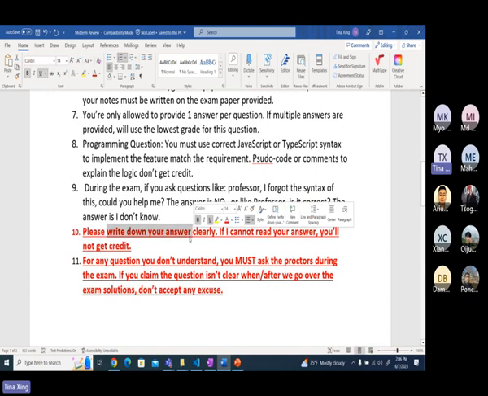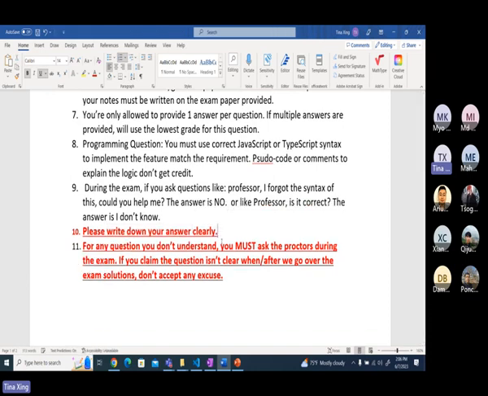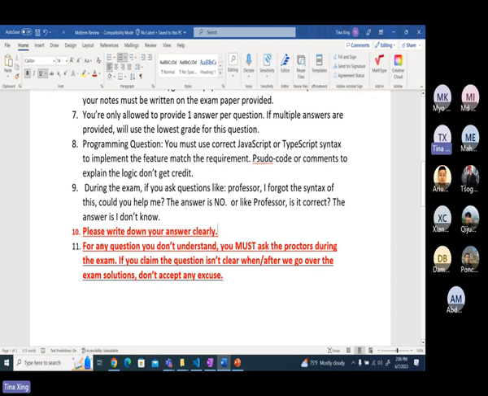Try to make sure you write your answer clearly. Normally I will try my best to read it. And here's the thing. Suppose you have a question in the exam you don't understand. Please ask me during the exam. Don't claim afterwards, "Oh, professor, I didn't understand the question," after I go over the solutions. You got me? If you don't understand the question, ask me during the exam. If you ask me after the exam, I don't accept.